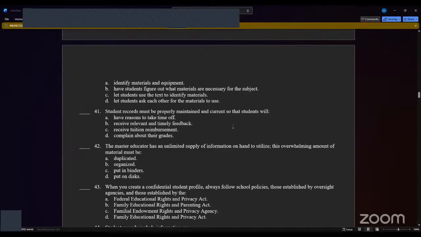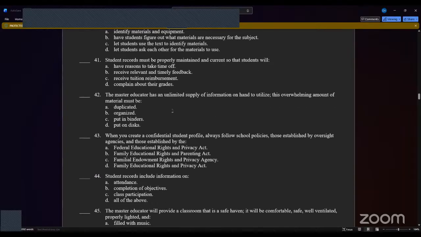42. I'm going to go to 50. The master educator has an unlimited supply of information on hand to utilize. This overwhelming amount of material must be duplicated, organized, put in order, put in binders, or put on discs. The question again: the master educator has an unlimited supply of information on hand to utilize. This overwhelming amount of material must be duplicated, organized, put in binders, or put on discs. And the answer is organized.